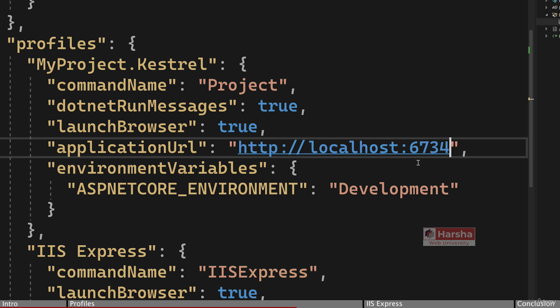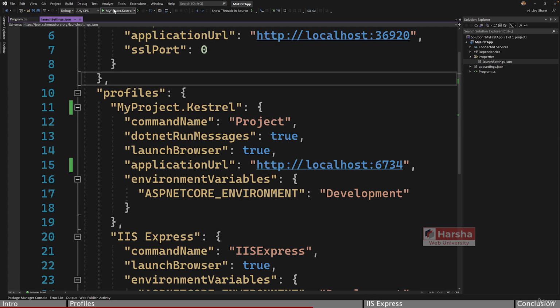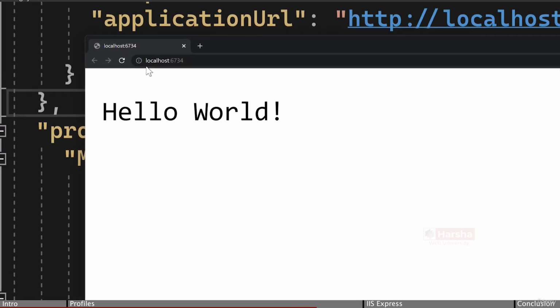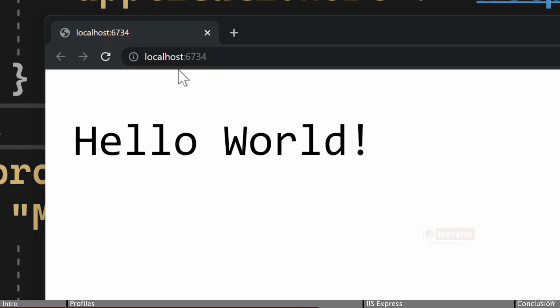You are free to give any other port number which is greater than 1024 and less than 65,536, because all the port numbers that are less than 1024 are reserved by the Windows operating system. So you can give any other port number whatever you like. And once you save the file and run the application, you can see the same port number over in the browser. So you can enable any port that you want, which is greater than 1024.